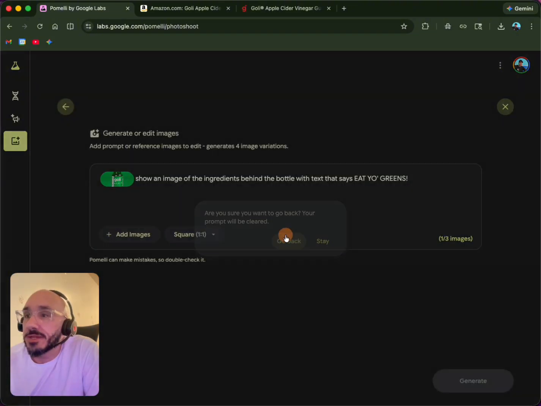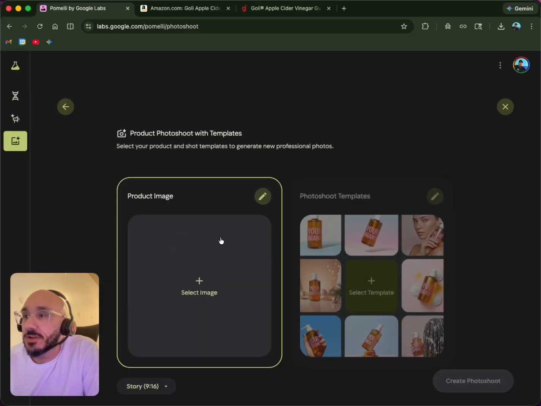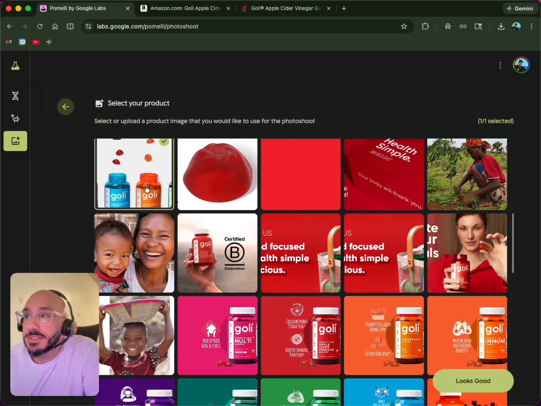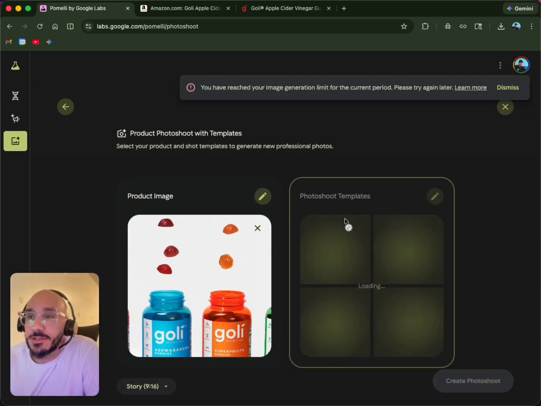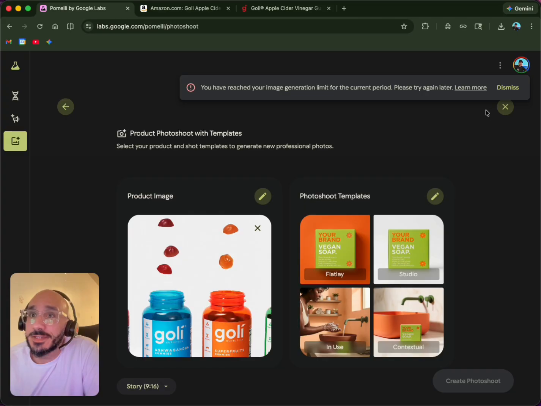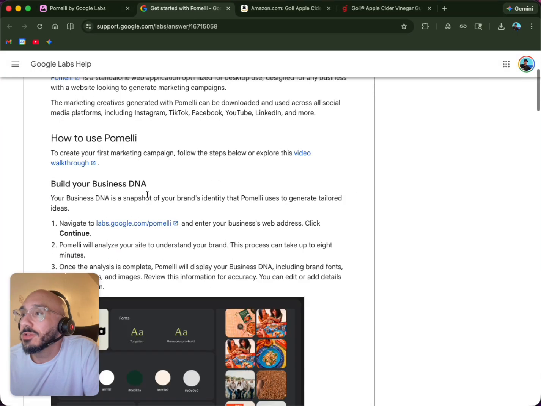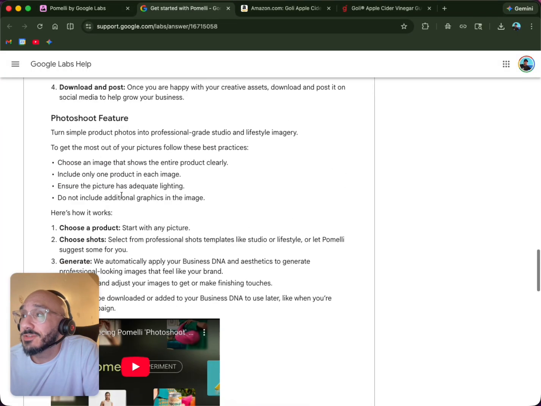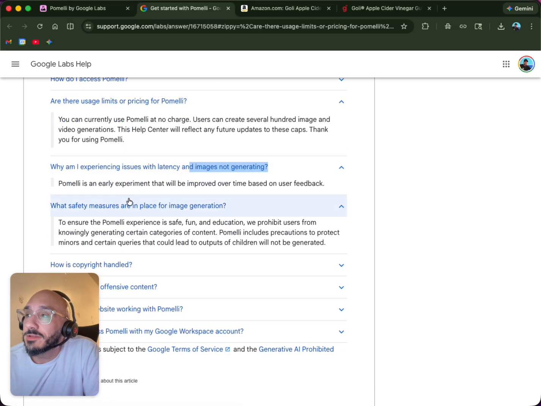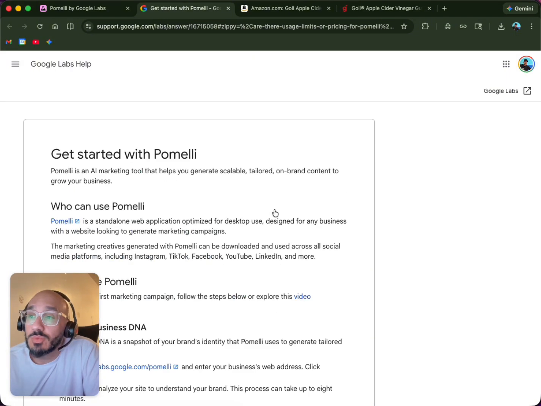Even if you go back here and say, let's create another photo shoot and let's do it based on, I don't know, this one. And it's going to generate some templates. Did I hit my rate limit? I don't know. Let's see. I have. So who can use it? There is a rate limit on it. I just found that out now. Usage limits. You usually create several hundred images. Latency could just be because it's being used like crazy. But hey, switch your Google account. You make a million of them for free.